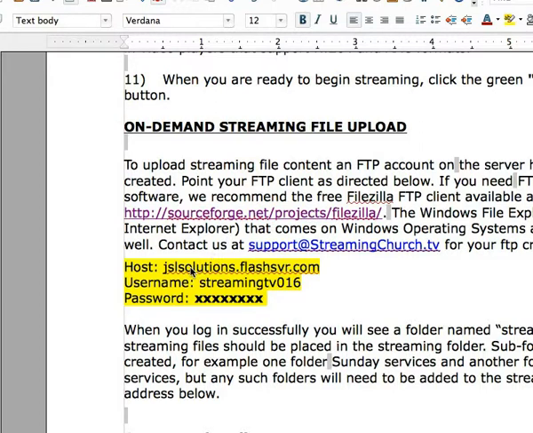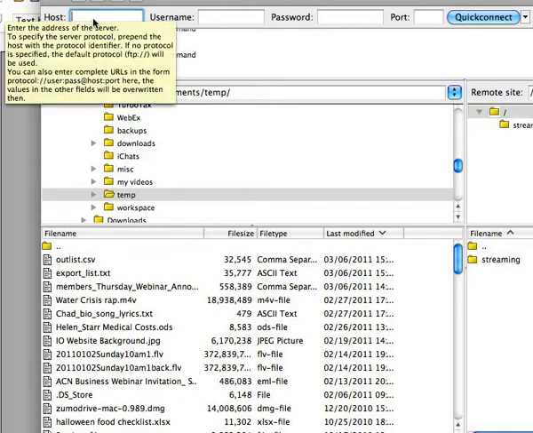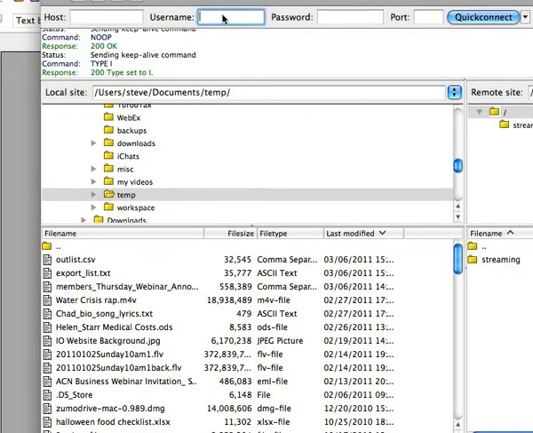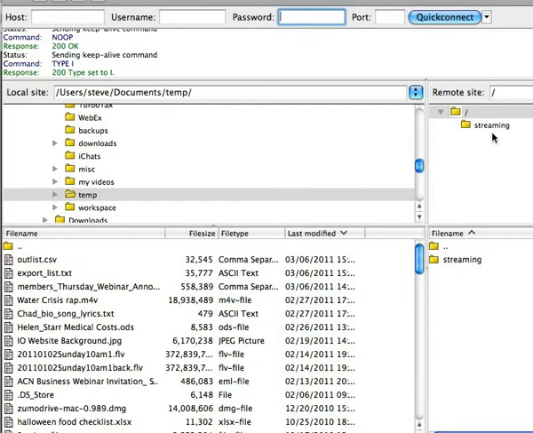And then you're going to need to take the information that we provide here in order to log in. We've blocked out the password here, but basically what you do is you go over to your FTP client, enter the host name information here, username information here, and the password there, and then connect. And then what you'll see is it'll show your hard drive contents on the left, and it will log in and show you your streaming folder over here.